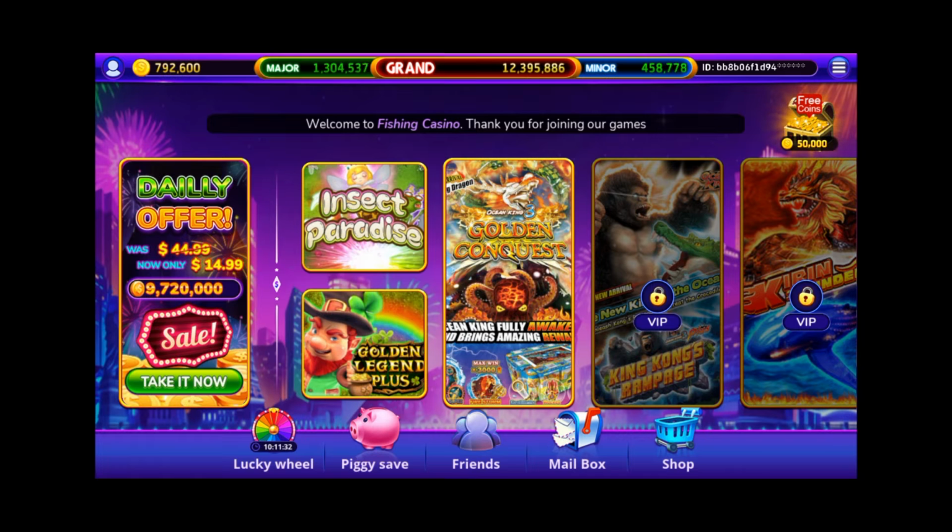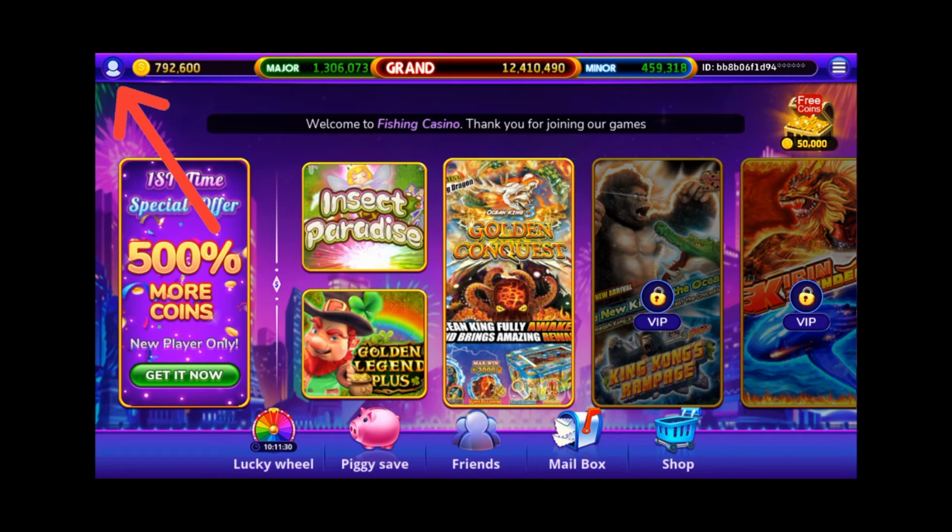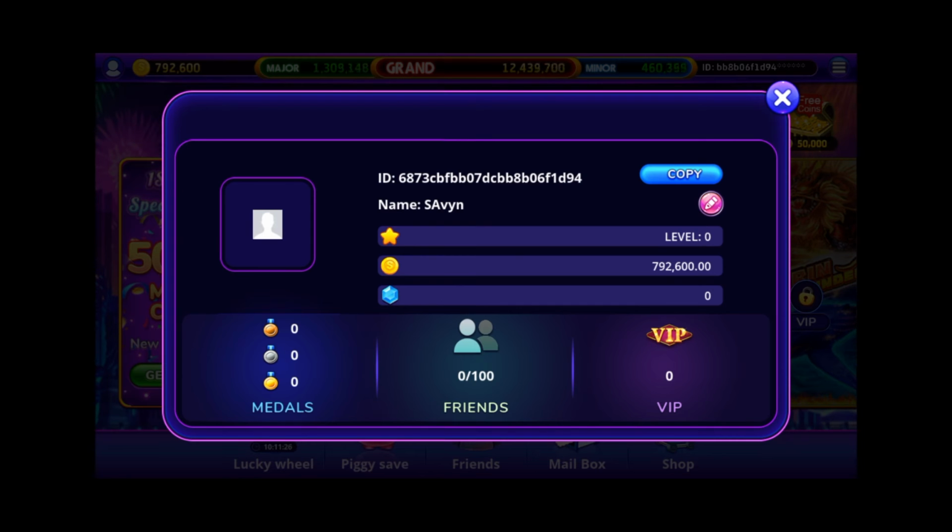Next, once you are on the main game screen, look for your profile or avatar icon, usually located at the top left corner of the screen. Tap on the profile icon and this will open your account details or player information page. Here you will find your user ID clearly displayed.